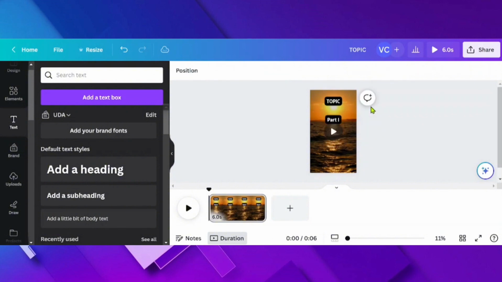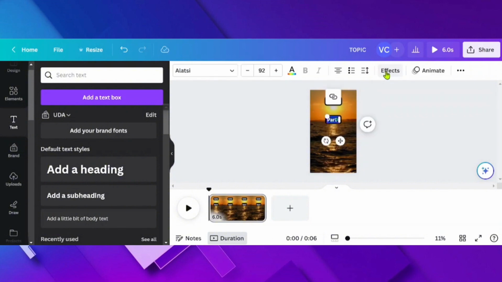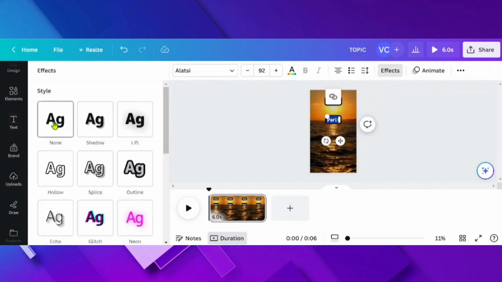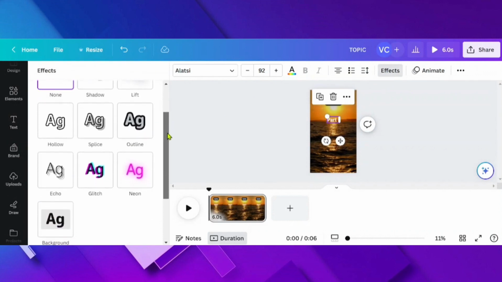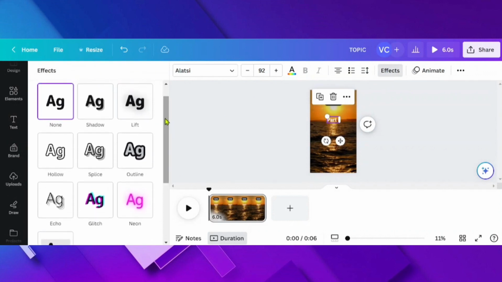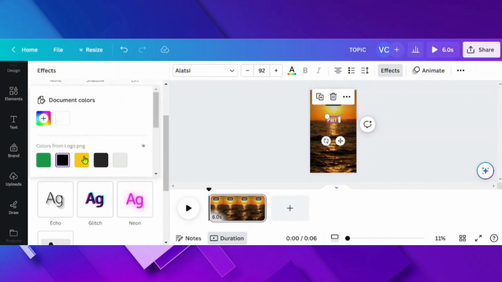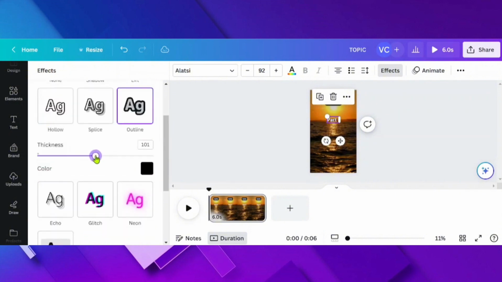I'll remove the background by clicking on the text element, going to Effects, and selecting None for the background style. However, I'll add an outline because, as you can see, it's already challenging to read with just the background. I'll click Outline, choose black as the color, and increase the thickness to about 90, making it much easier to read. That's what we want for the text.